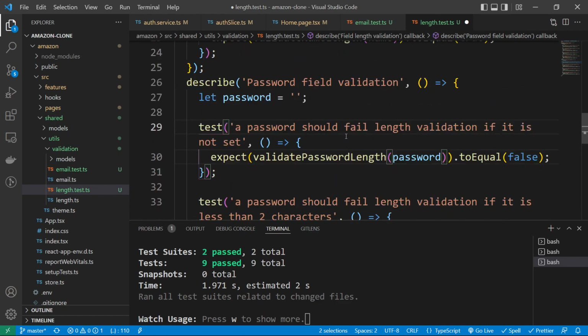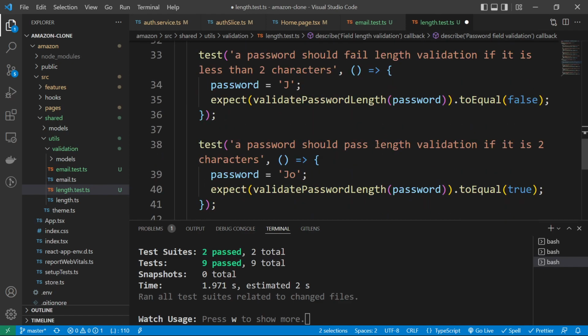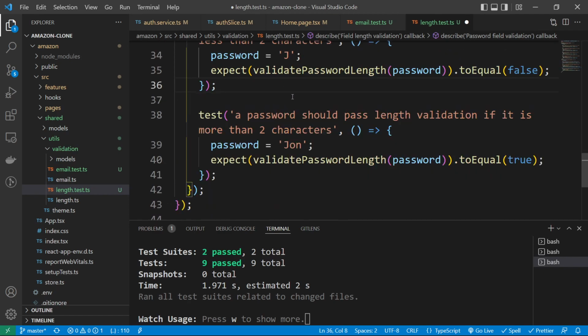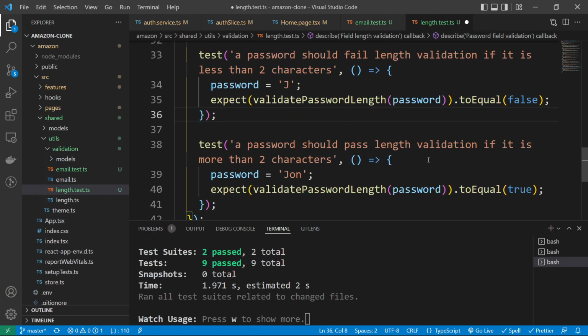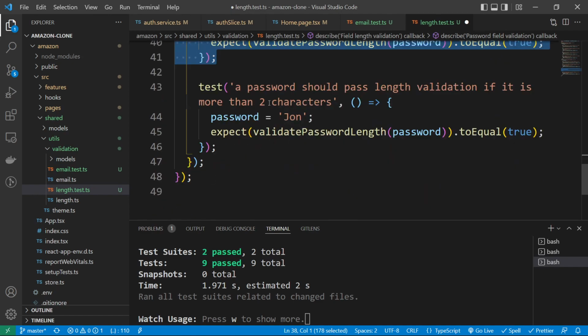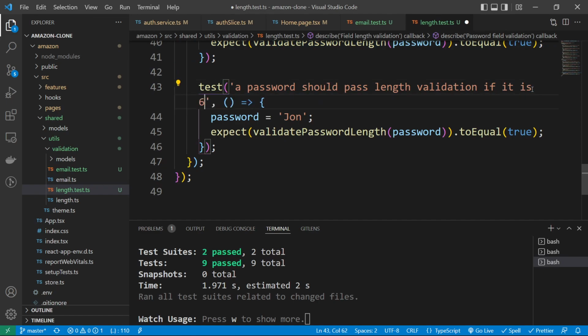So a password should fail length validation if it's not set. That's true or false. A password should fail length validation if it is less than 2 characters. Okay, that's good. I suppose what we would have here is a password should pass length validation if it is more than 2 characters. So actually, rather than get rid of that one, I'm going to say a password should pass length validation if it is 6 to 20 characters. And then I'll just change this to password.